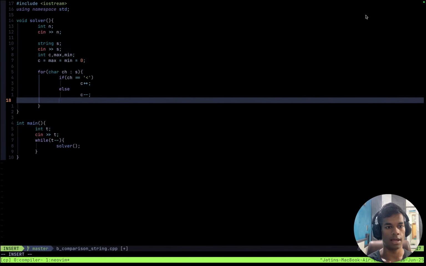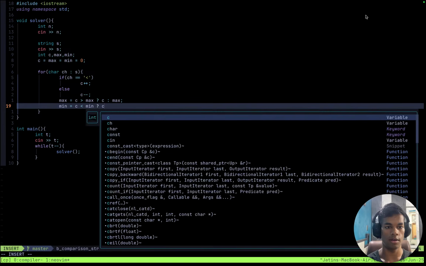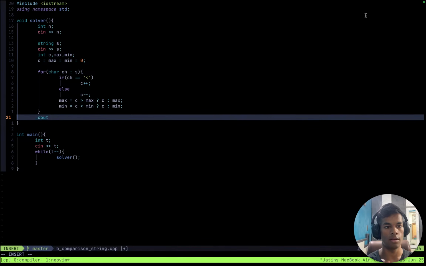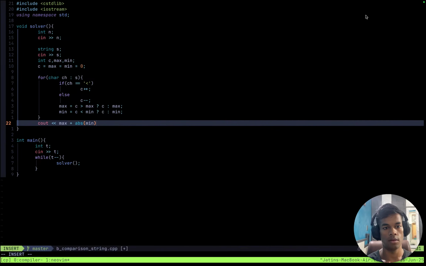And after doing that, I'll check max equals C, current C, maximum, then max, question mark. If it is, then make it equal to C, otherwise keep it max, and min is C less than min, question mark. If it is, then C, otherwise keep it as min, and the final answer would be max plus absolute value of min and a new line.